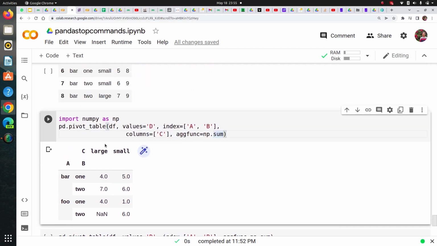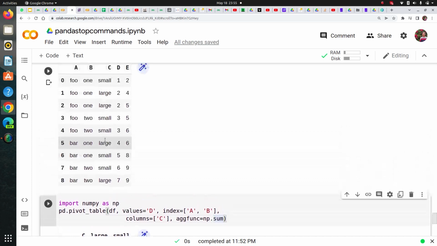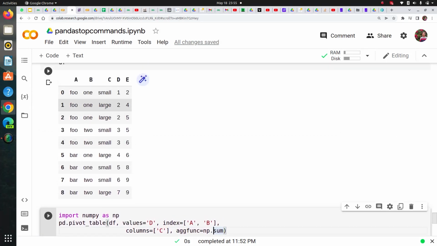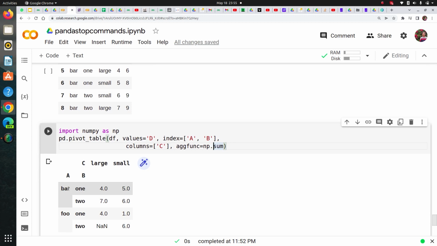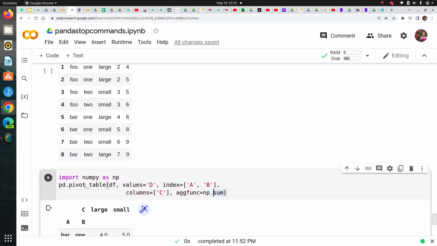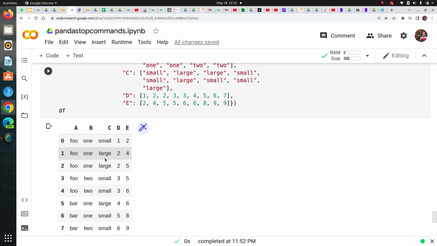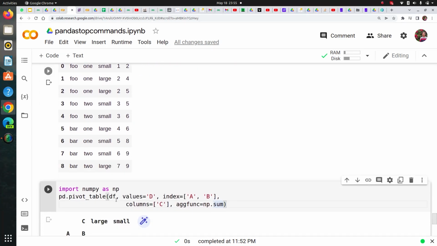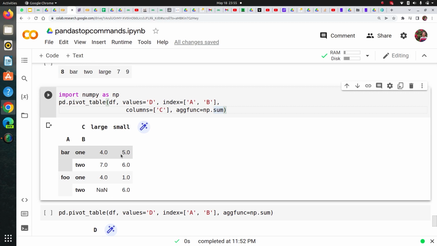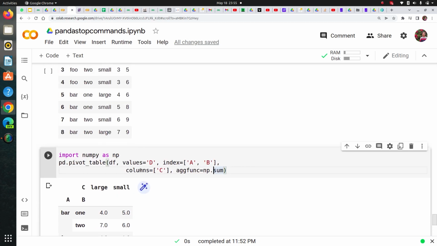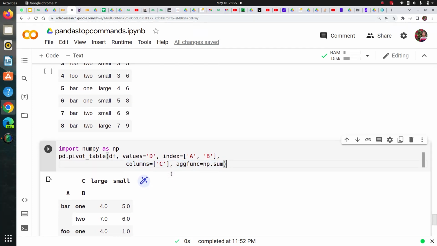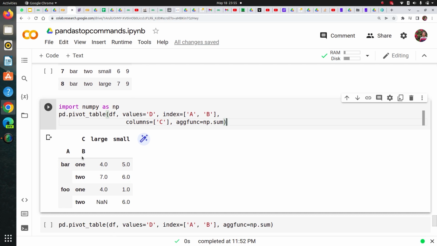So if you check, let me show you. If you check large in bar and in 1, if you check these large values and sum their values, it will come exactly like this. So just try to understand here how the aggregation function is working by pivoting index A and B and choosing column C, its unique values large and small. You will see how it's working.